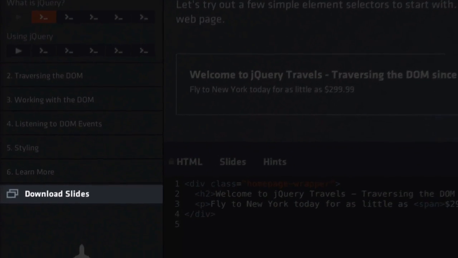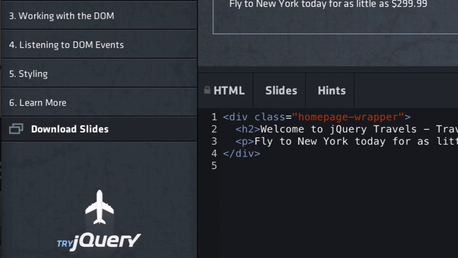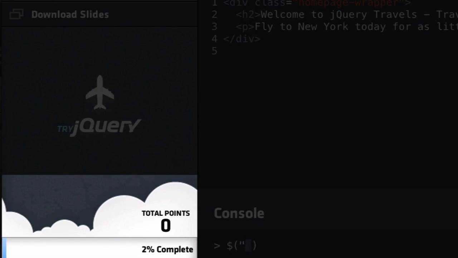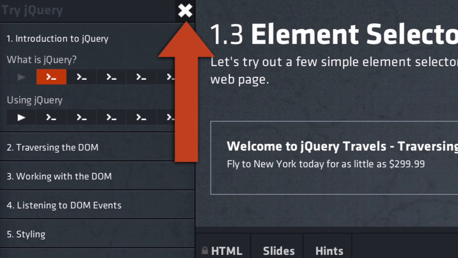Down below, we have a download button to grab all the slides for the course, which can be really useful if you want to put them on a second monitor for reference. Also at the bottom here, we'll see listed our total number of points and the progress bar to see how much we've completed. The table of contents is useful for navigation, but if you want to get yourself a little more screen room, you might want to minimize it.